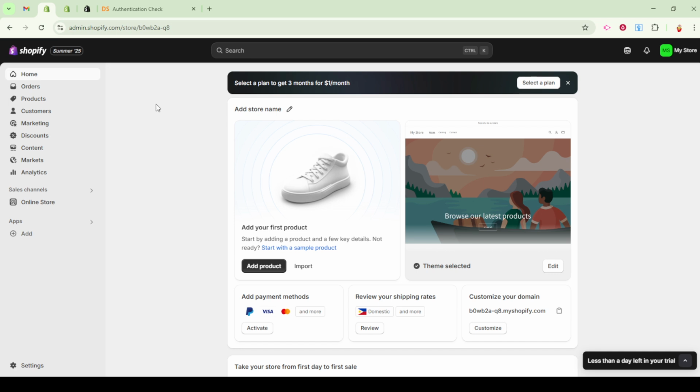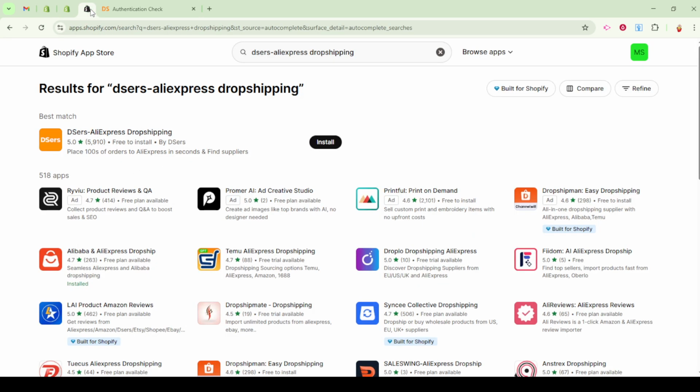Once your store is set up, the next step is choosing a dropshipping app. Head over to the Shopify App Store and select an app that will connect your store to AliExpress. Apps like Dares, Oberlo, or DSers are popular choices because they automate both the product import process and order fulfillment. These apps are integral to managing your inventory efficiently.